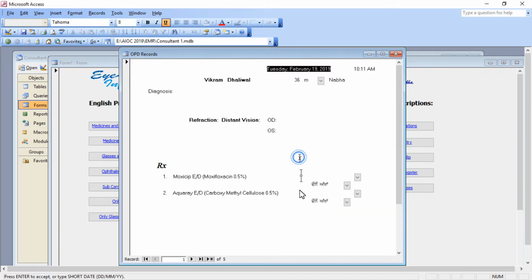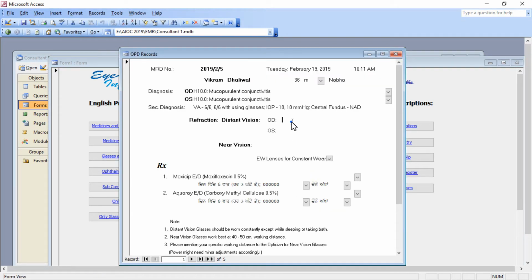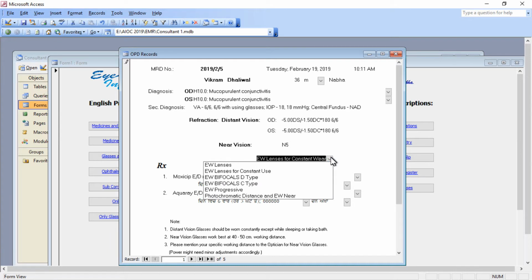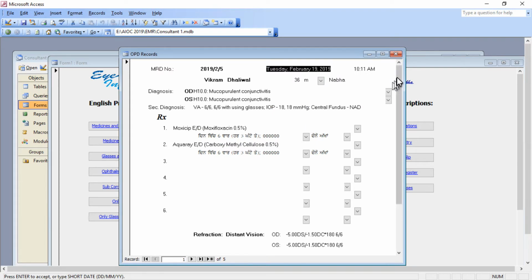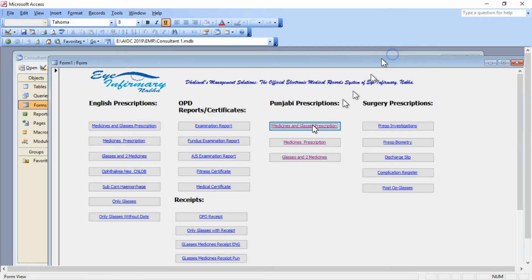Now to the same patient, you want to give glasses number also. So I have just opened another form in which I'm typing the glasses number. You can notice now that the diagnosis, secondary diagnosis, and the drugs that we prescribe to the patient are already here. This is just another format of the print that I want to give to the patient. There's a drop down menu for all kinds of glasses that I use in my routine OPD. Again, we can just print the record and give it to the patient. This is the module for medicines as well as glasses prescription.